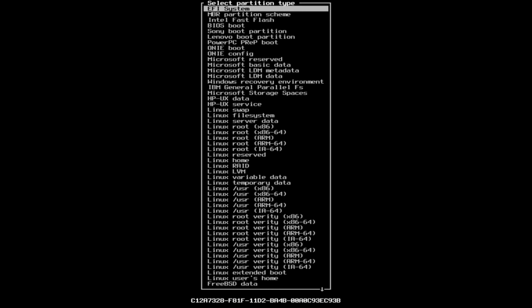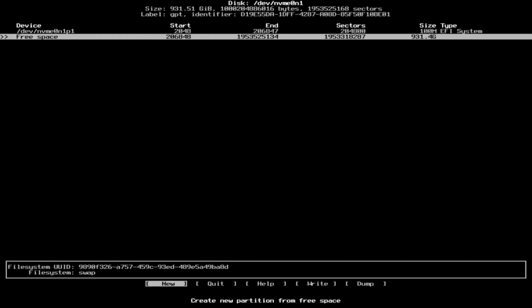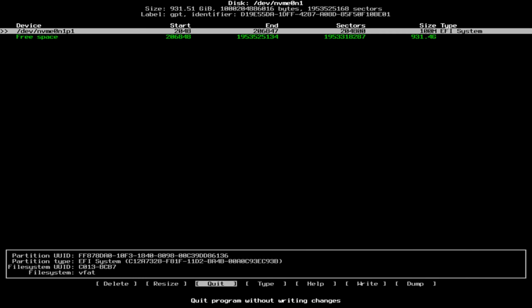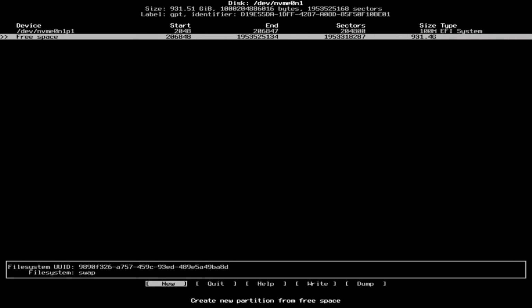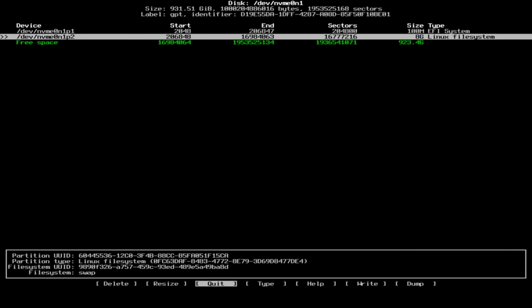Next, create the swap partition. You just move on the free space and press new. The swap is usually the same size as the memory of your machine. At least that's what I like. I like creating swap as the second partition because for me it's a better flow. Change the type to Linux swap.